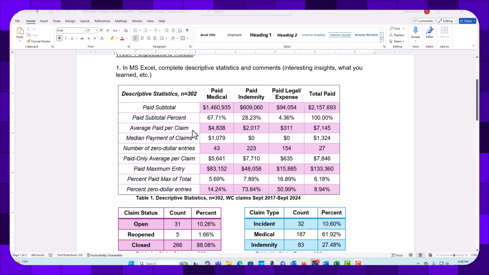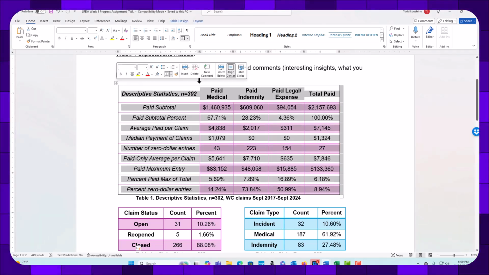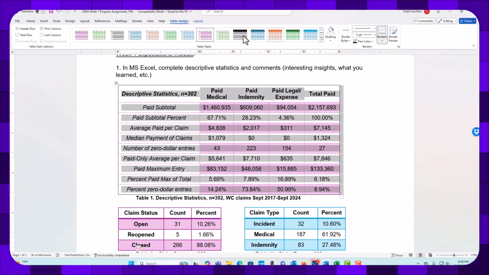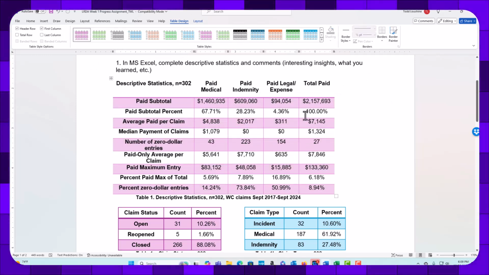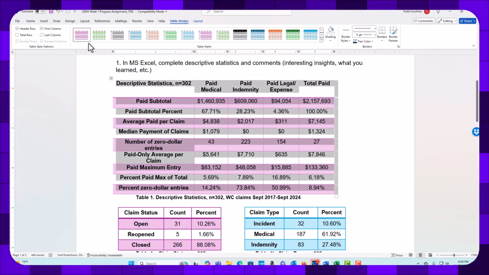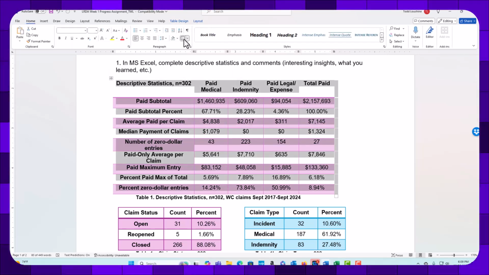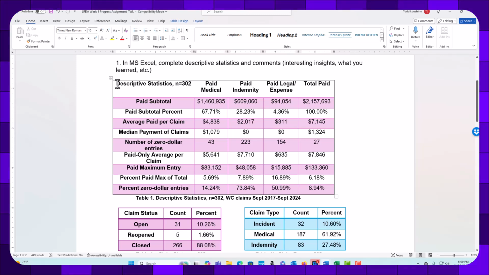So in the last video, we completed these 3 tables. And you don't have to do it this way. When you click on it, you can go up to change the design, and you can do it however you want. See, that looks nice too. I think I'll probably still put a box around it. I like that a lot.